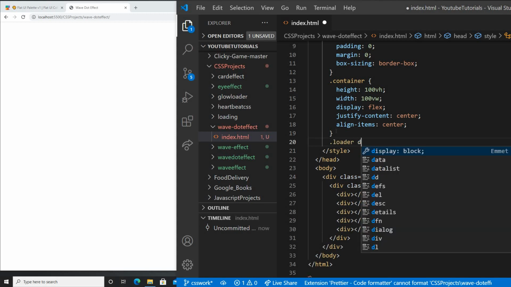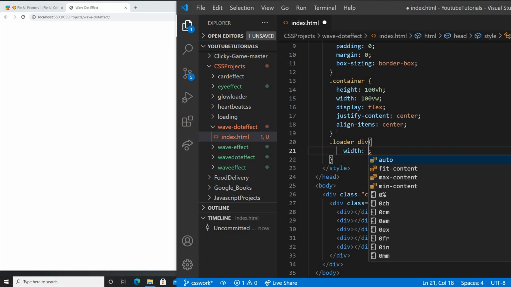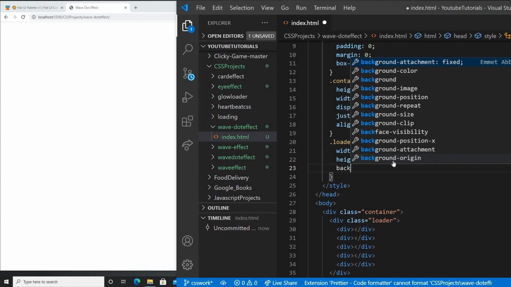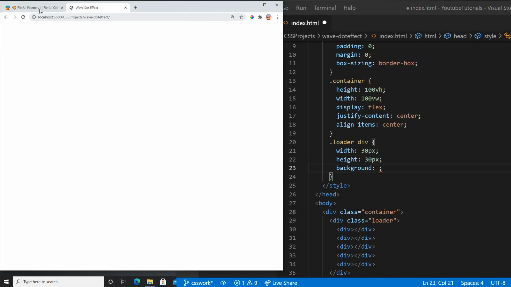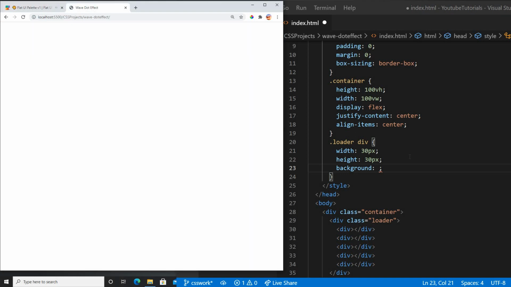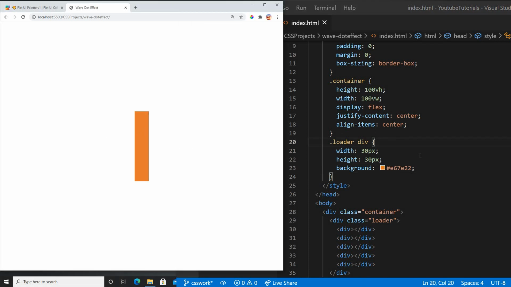For the loader, inside each and every div, I'll need a width, let me do 50 pixels, and the height to be 30 pixels. I think I need to do 30. 50 is too big, I think. Let me see. Now I need to create a border color and background color as well, so I can see what's really going on. Let me pick this and put it here. Oh, it looks like this.